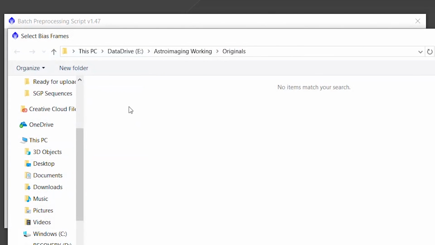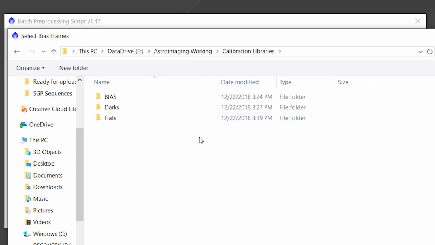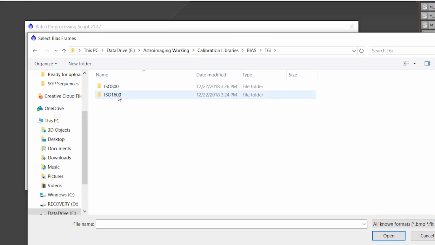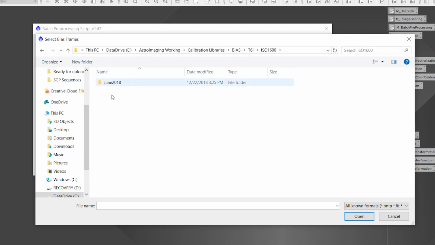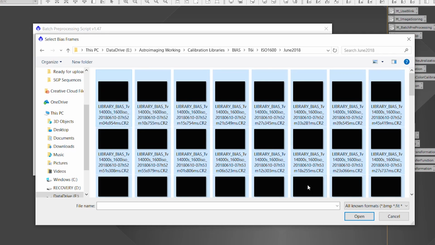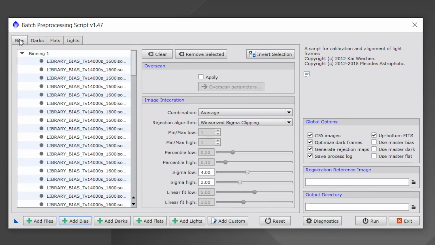So let's add the biases. So we're going to go back into my working folder, calibration libraries, bias. I know this is an ISO 1600. If you notice, there wasn't any time for the subs, simply because these are at, in my case, 1/4000th of a second. So we're going to select all of them. And it should populate here. Yep. So now our darks.